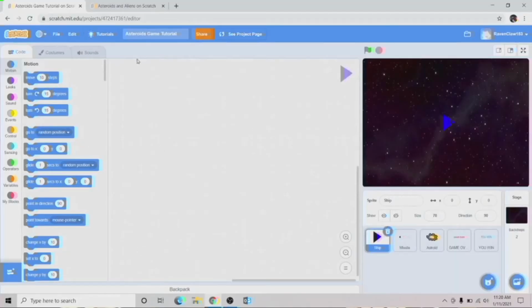Today we're going to be starting our own Asteroids game tutorial. Let's get started. First we're going to open up Scratch as usual. We're going to create a new one. We're going to have a blank canvas.